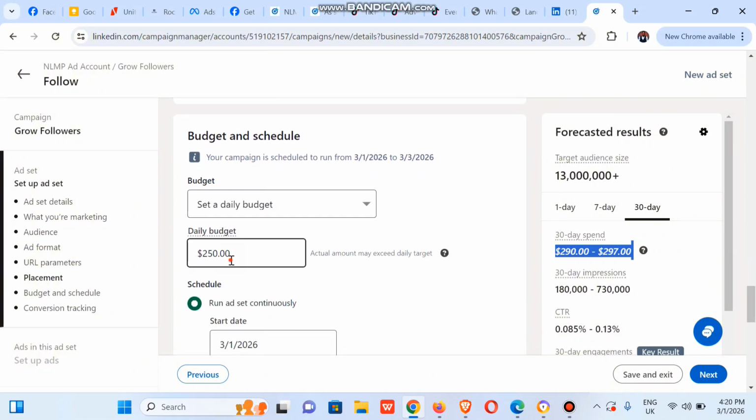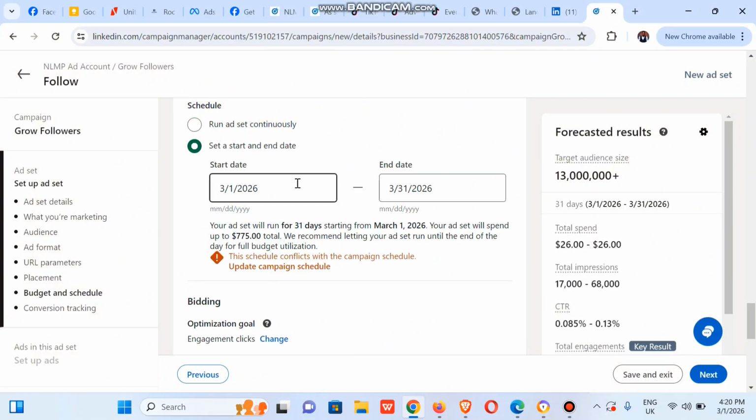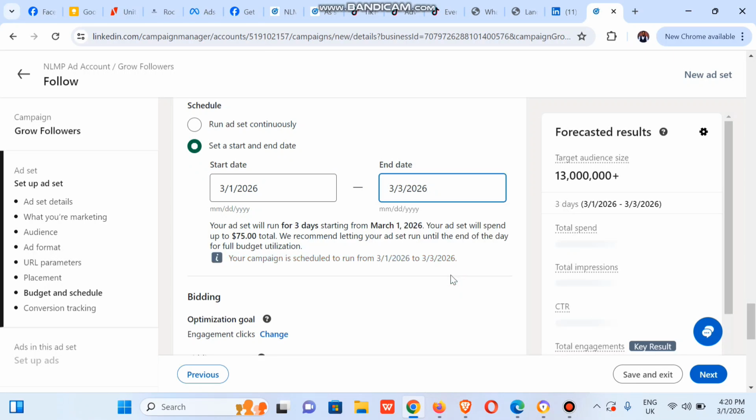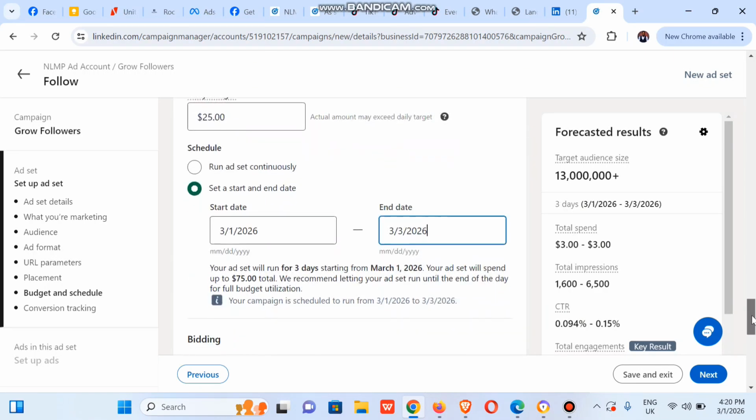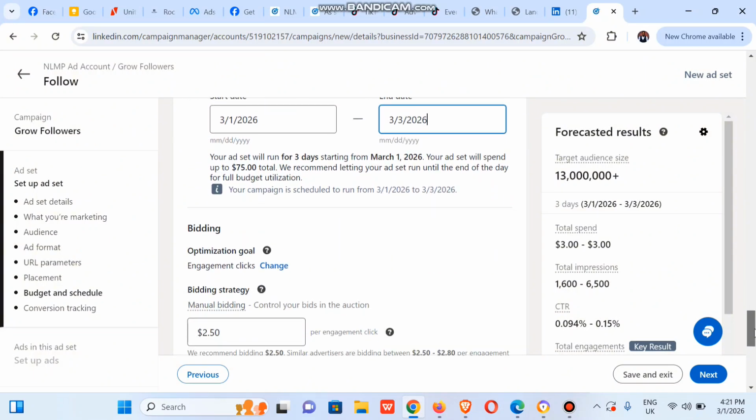For the daily budget, let's do $25 per day. You should start today, and we're going to set an end date. So it ends on this day. Okay, so that's all.